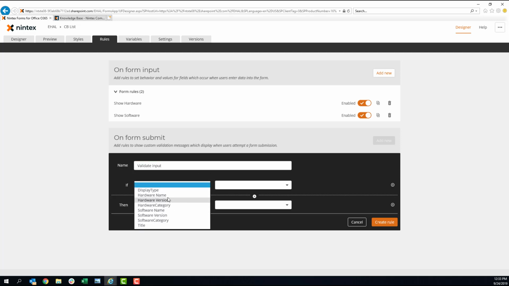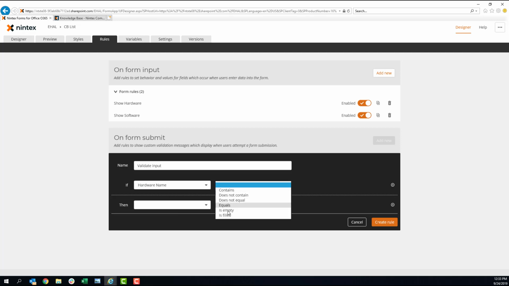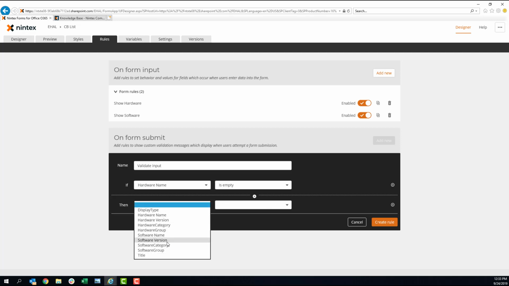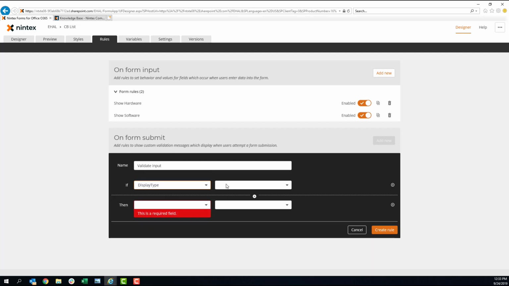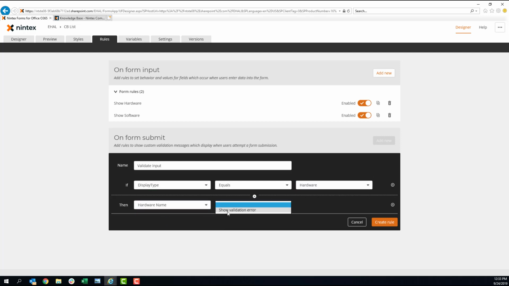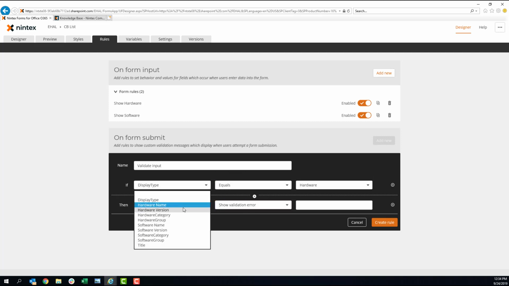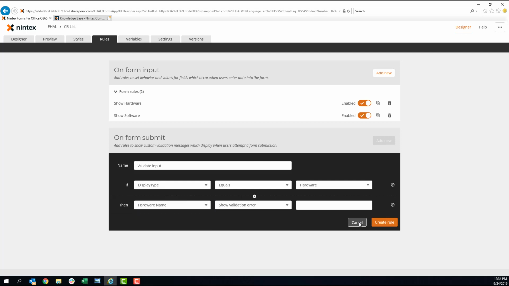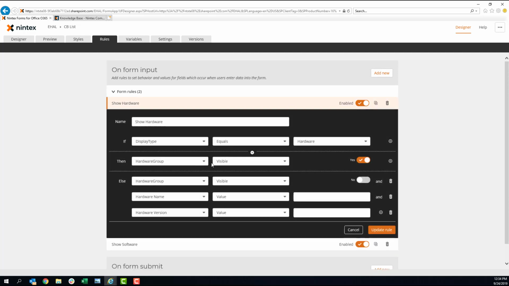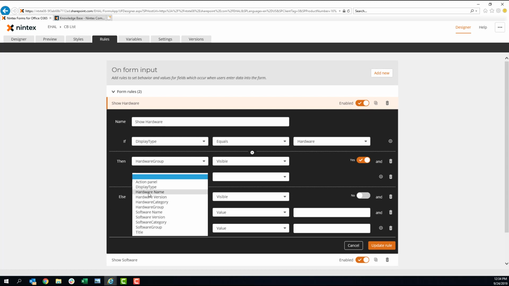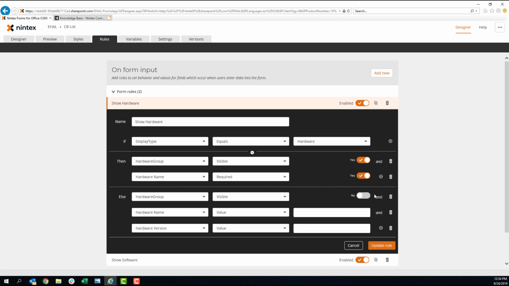If the name is empty, then... no, actually let's just do, say, type equals hardware, then hardware name is required. I can't do that. That's actually interesting. So this is a validation error. That's actually not what I'm doing, the validation error. Actually, I want to set required. So I can do that here. So visible, this is what I meant to do. So make that required, yes.